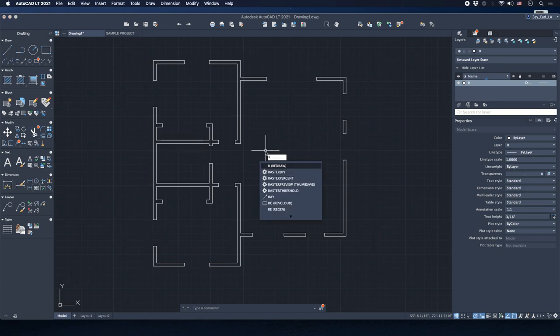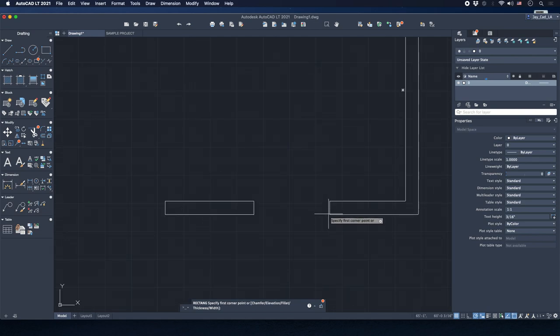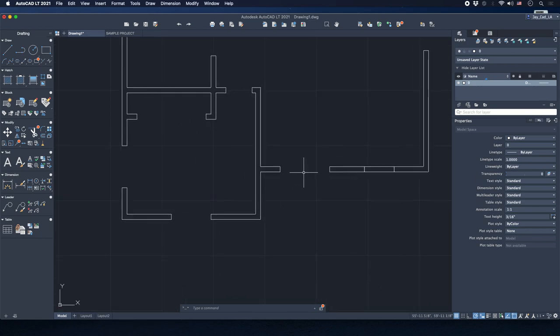So I will type REC, and that's the shortcut for the rectangle command. You can also find rectangle up here in the drawing area, and it's this icon pretty much. So let's click here. Okay, and we start the command. And the way it works is very simple. For rectangle, you just click on one corner, and here's the other corner, and then I'll click.